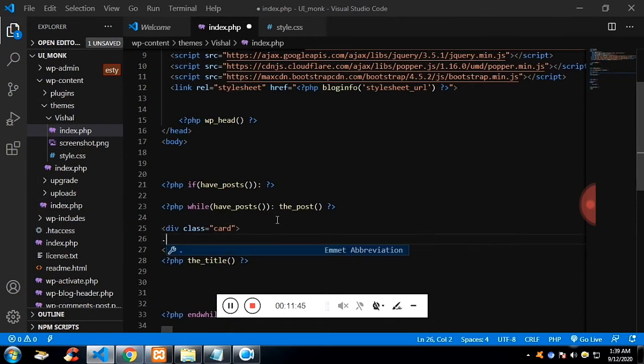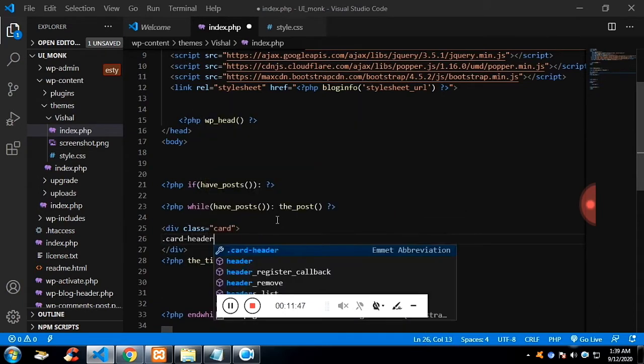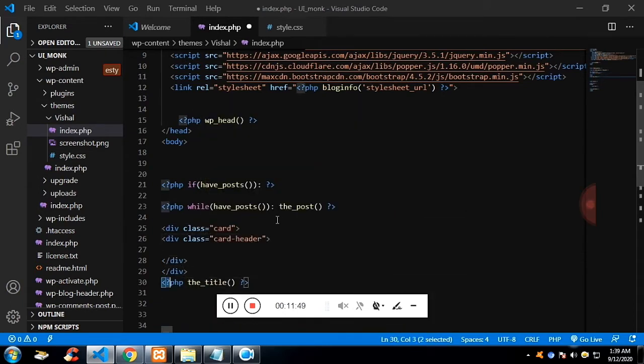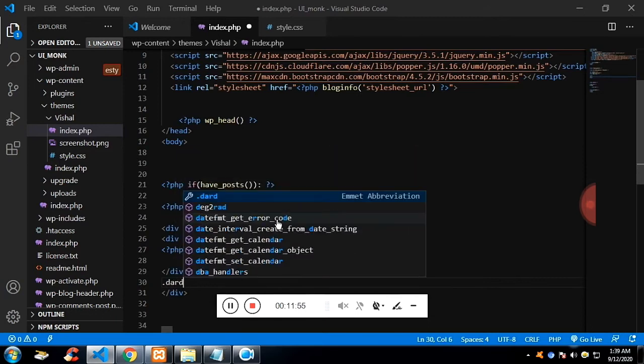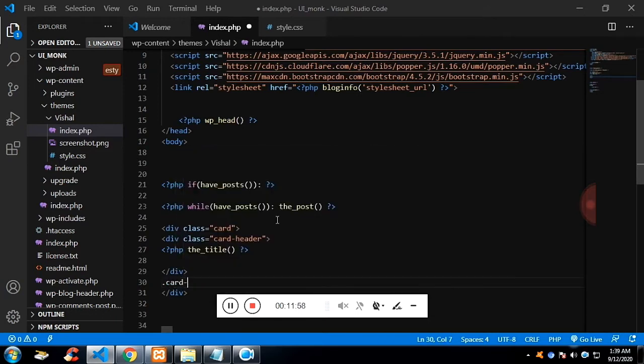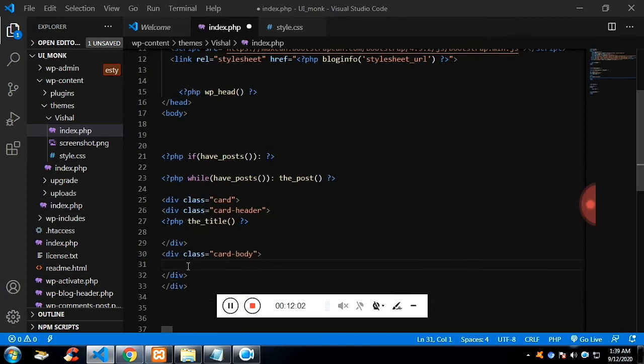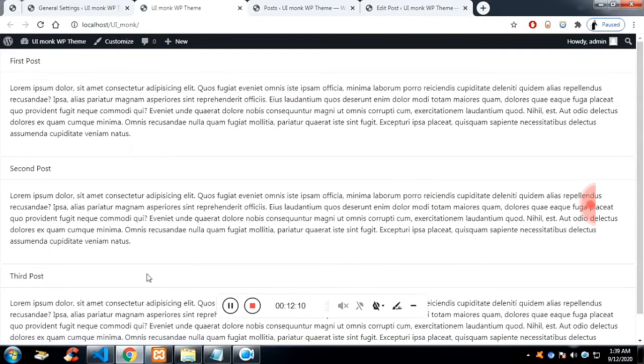Now we want the post to be on the card, which is of a bootstrap design. Inside the card header we need the title, and inside the card body we need the summary of the post. To get the summary of the post, again we have a function called the excerpt. Now we are getting the title and the excerpt in the card design of bootstrap.